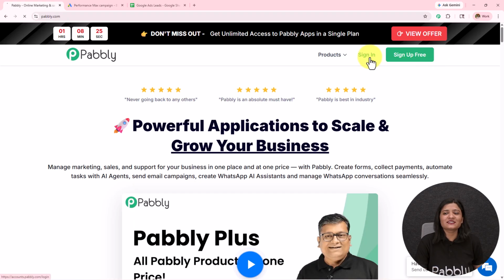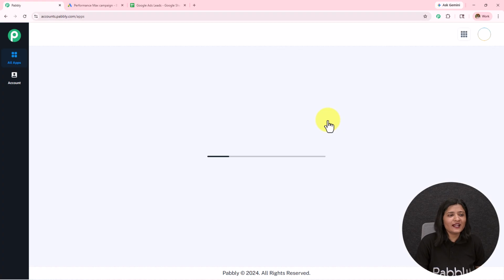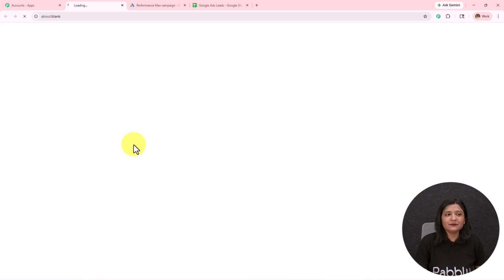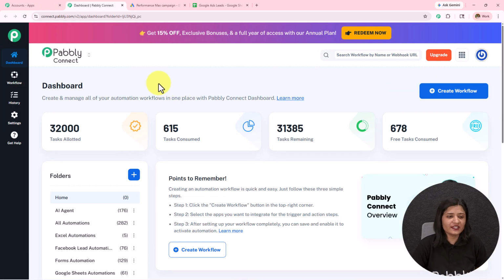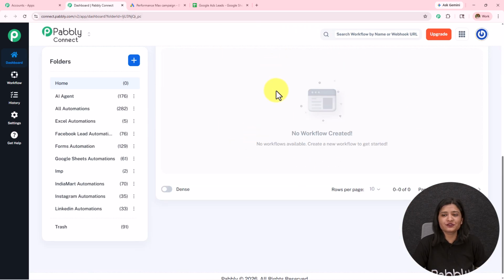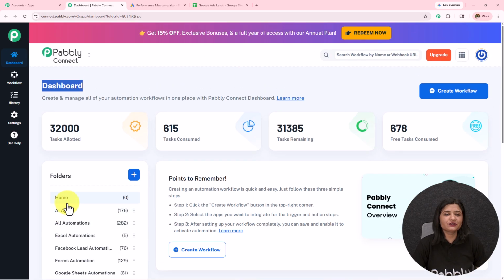Here, as I'm an existing user, I'll click on the sign in. And here the all Pabbly apps page has appeared in front of me, where I have to select this Pabbly Connect Access Now, and it will take me towards the app dashboard. So here I'll land on the app dashboard of Pabbly Connect, where I will be able to find all my workflows and all the folders which I have created.